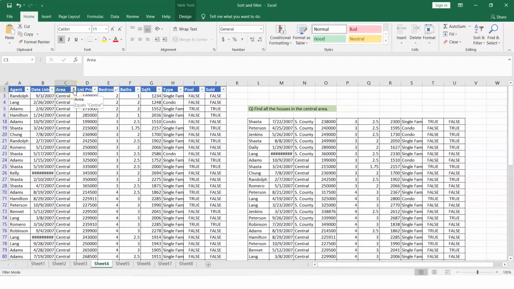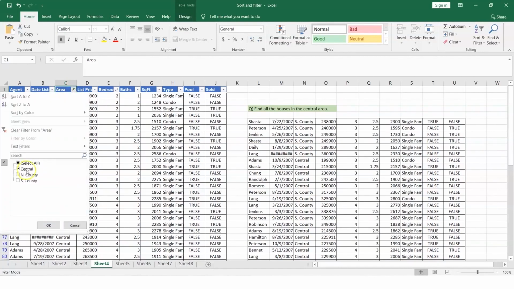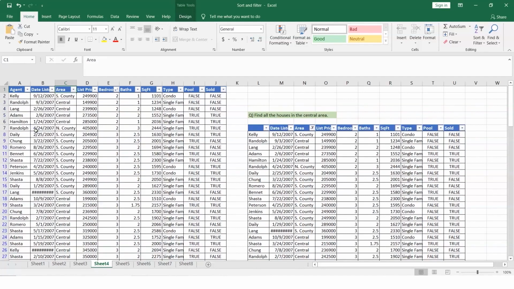At any point of time, if you do not want the filter, then I can select this and say, well, I'm interested in all the data. So I could do this, or you can clear the filters from area and you get your data back. So that's one way you can filter out your data.